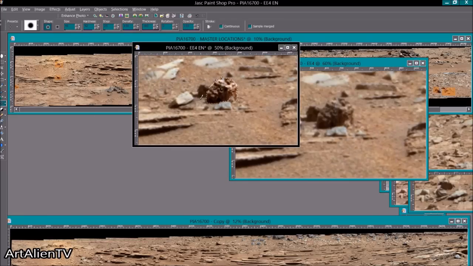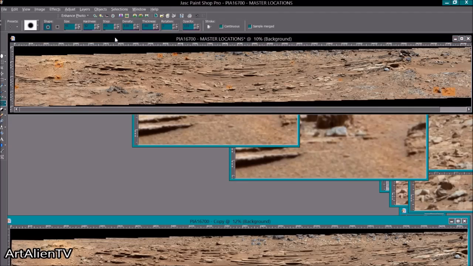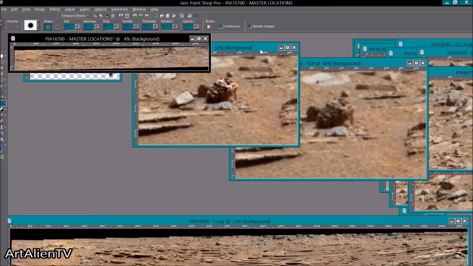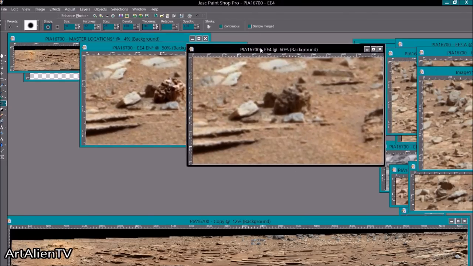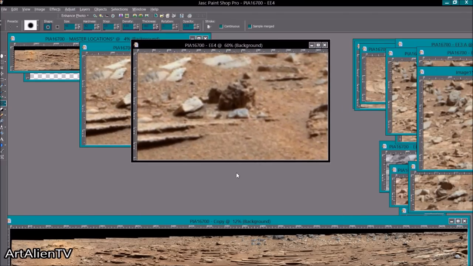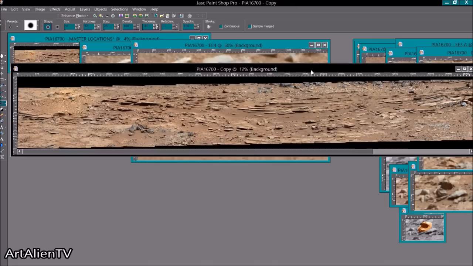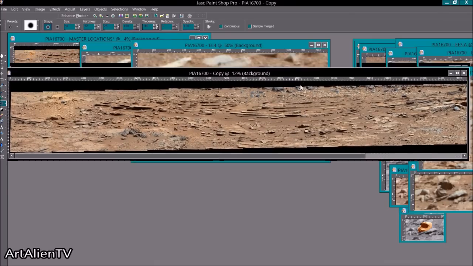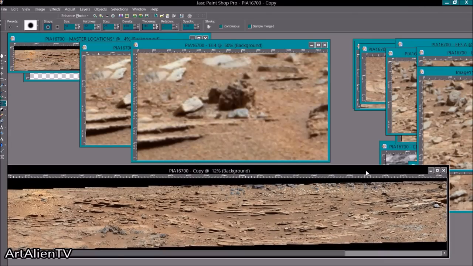Don't know. It depends whether this panoramic was taken from the right or left Mastcam, because obviously the left one's higher resolution. So I may do that if I can find it, and if I can enhance it any more. I don't think I'm going to get a great deal of joy out of that because it's too small. Now there was one other thing. I seem to have lost some of my images here.